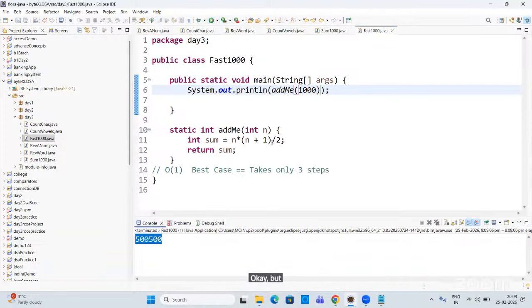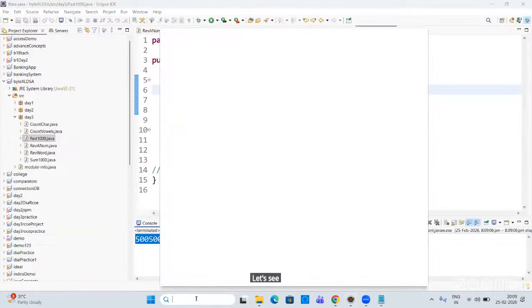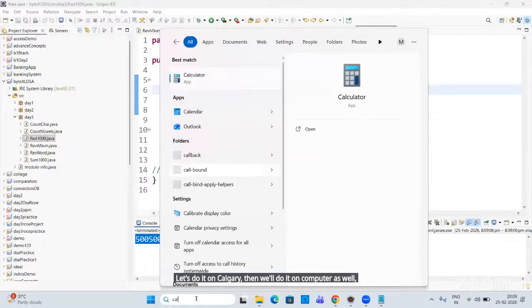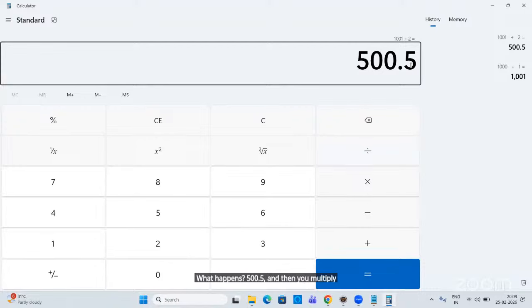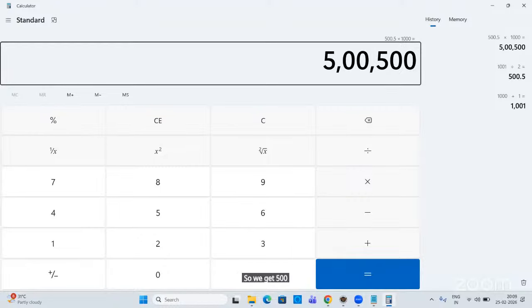But here the computer has taken only 3 steps. Why? Let's see the calculator first. Let's do it on the calculator, then we'll do it on the computer as well. Okay, don't worry. What was our number? Our number was 1000, correct? But the BODMAS rule is there. So first we'll open the bracket. 1000 plus 1 is equal to 1001. You divide it by 2. What happens? 500.5, and then you multiply it by n. N was 1000. So we get 500500.